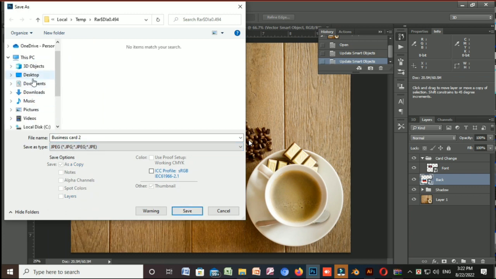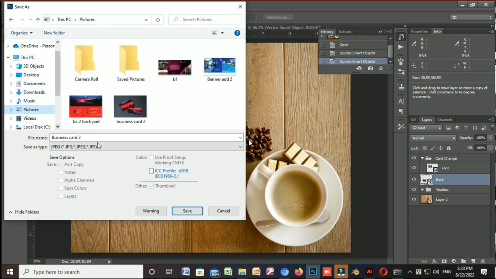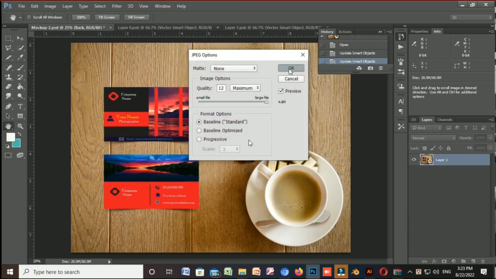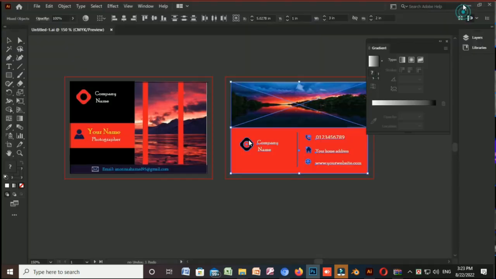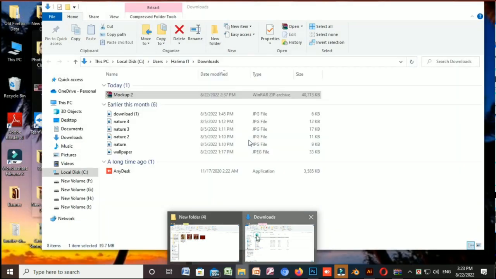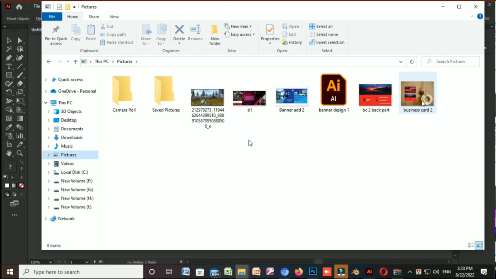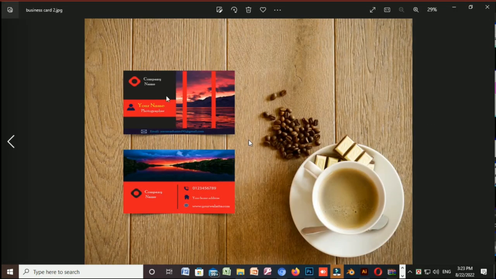I will save it here in downloads. No, in pictures. Okay. Save it. Okay. Done. Now if you go here, I have downloaded it in pictures. Now see here the JPG file, I mean the image. You can find it here.